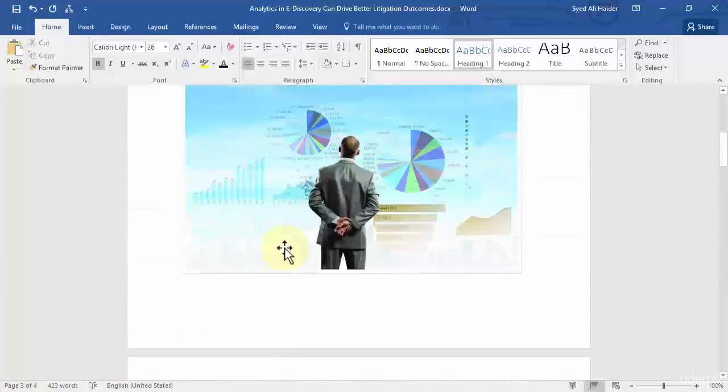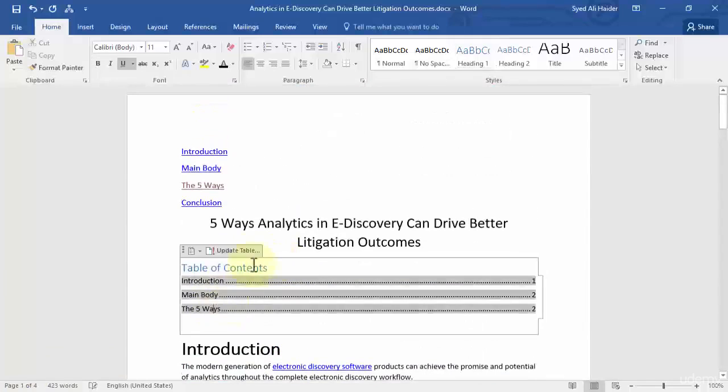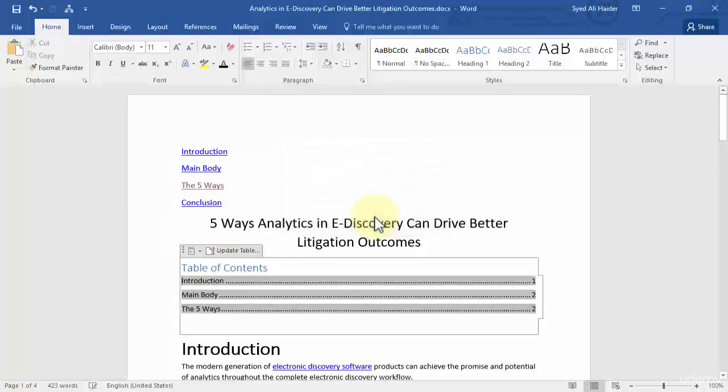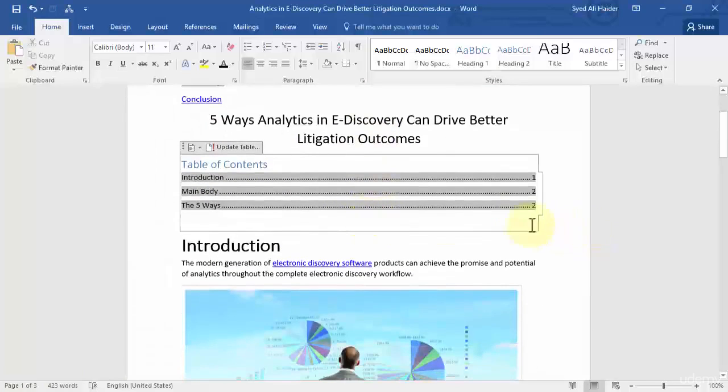So let's update this table. Click Update Table, click Entire table, and click OK, and you notice that it is still on page 2. So let's check.